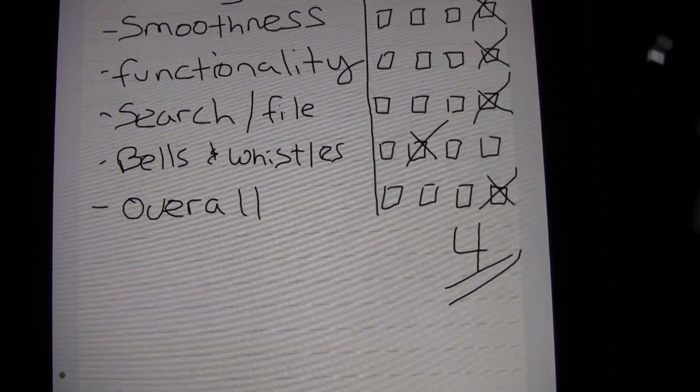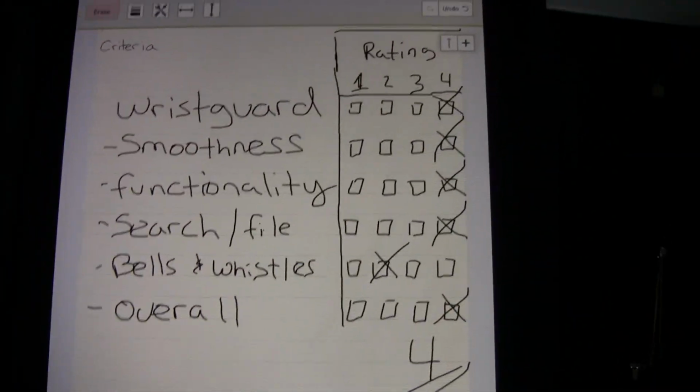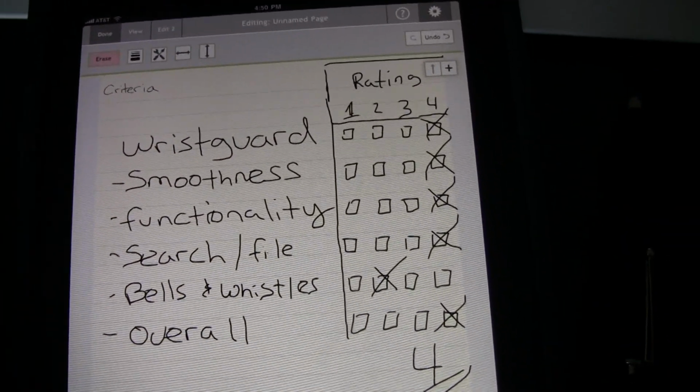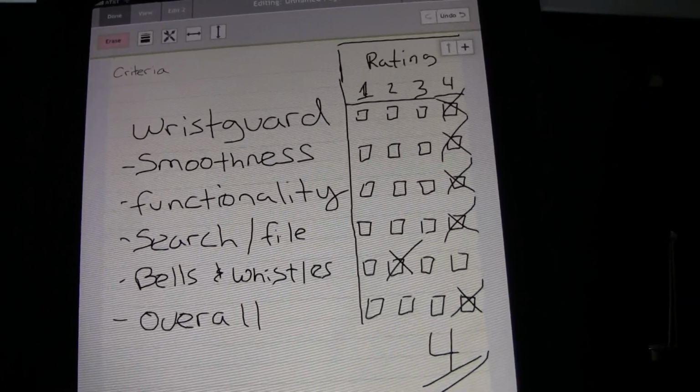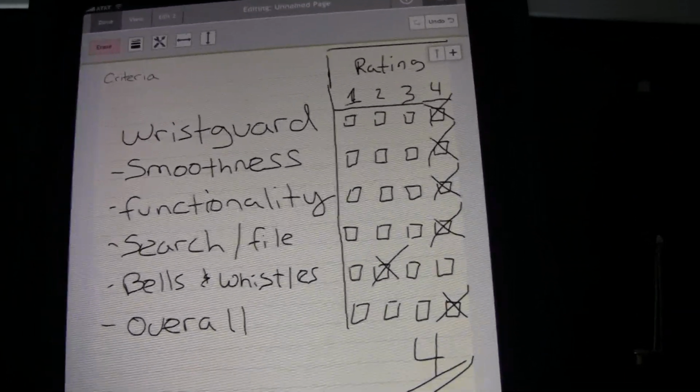And it's definitely the one that I would go with. And I wish somebody had told me that before I bought this and two other apps. So hopefully you found this helpful. Thanks.